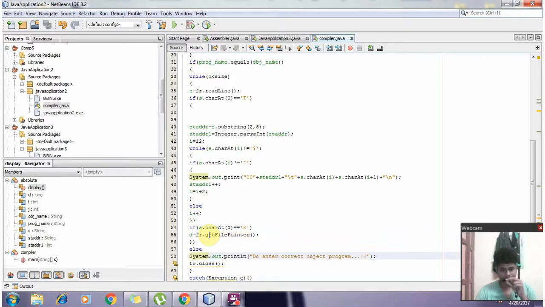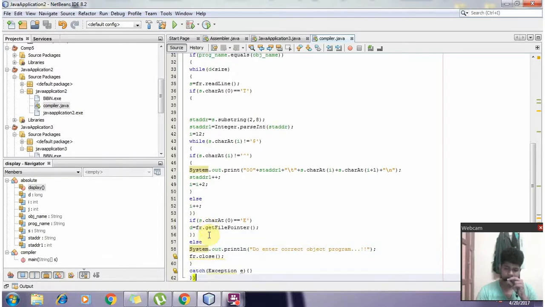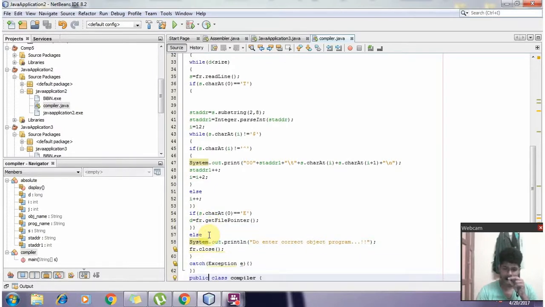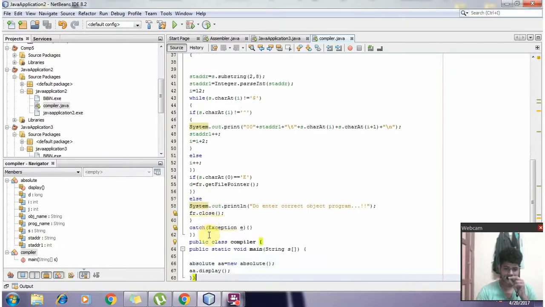After that, this function has to be changed into the object code. So the total value has to be in object code. If this is not happening, simply print the statement that you should enter the correct form, close the program, and catch the exception.